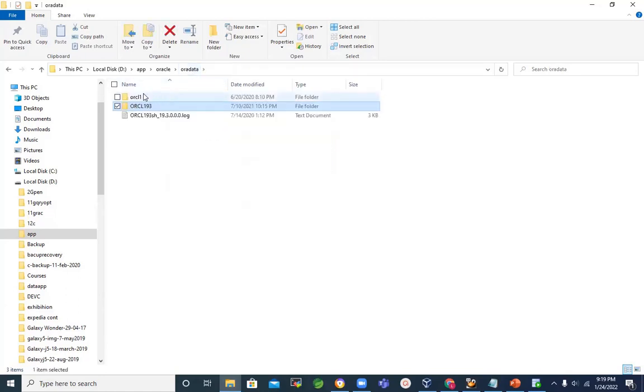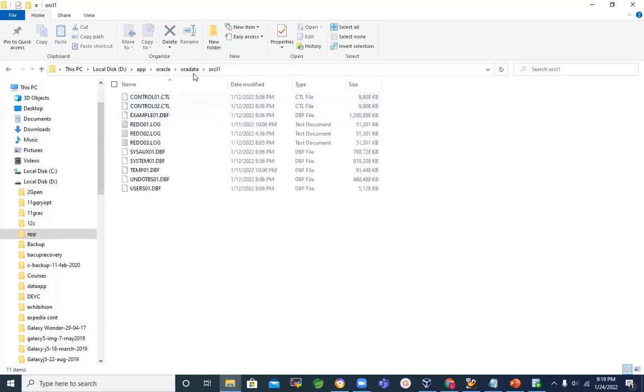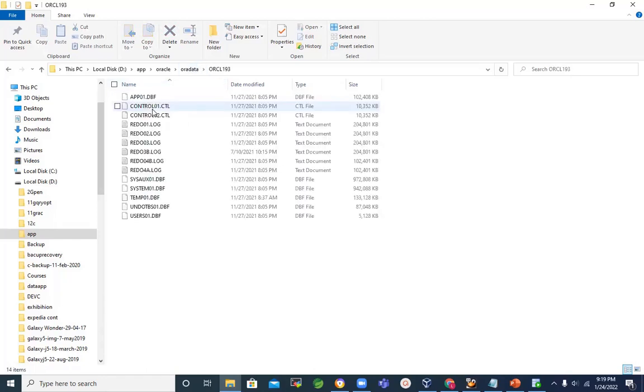Yes. Now when I start ORCL1, that instance will start and it will deal with these control files. If I start this one, that instance will start and it will deal with this control file. That is what is going to happen.